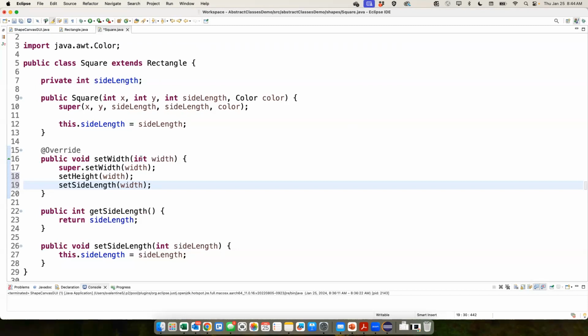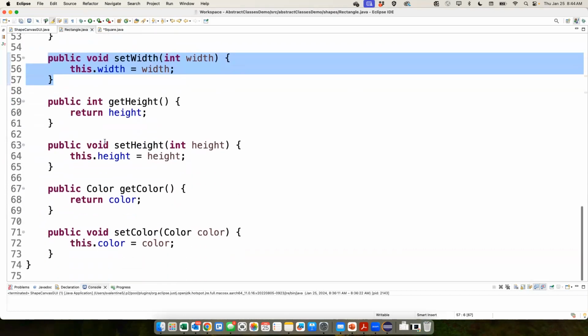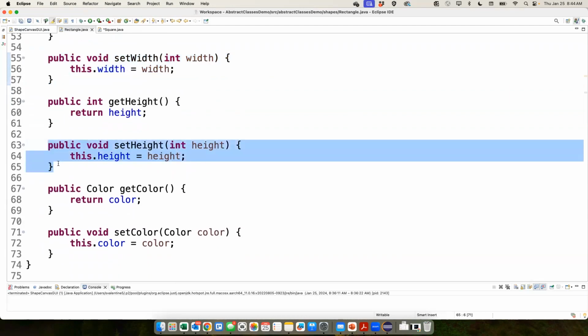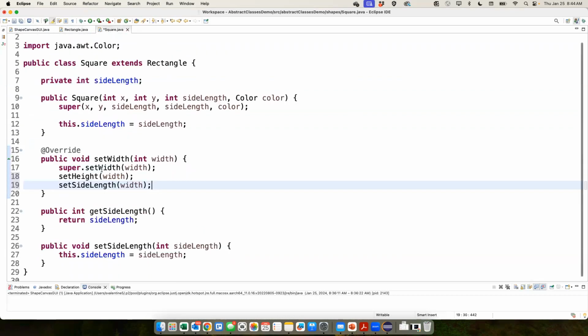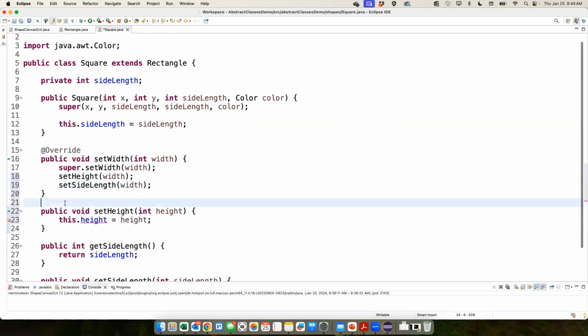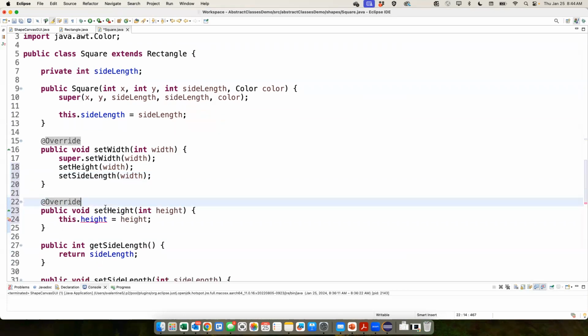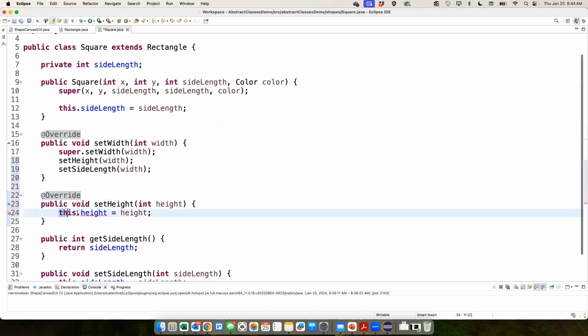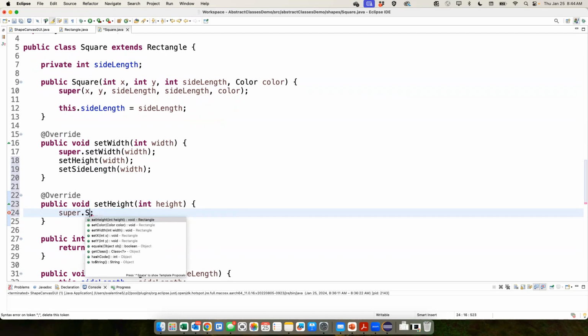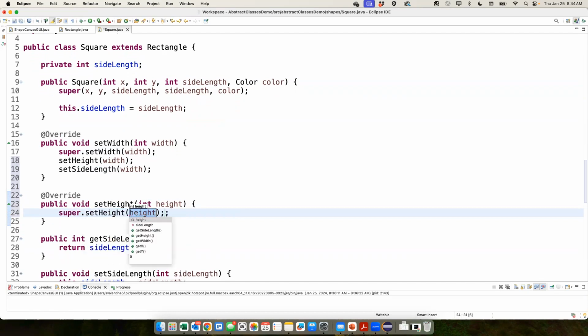Okay, so we said that setWidth would need to be a little bit different for a square than for a rectangle. Let's keep looking. Okay, so getHeight would still be the same. setHeight, we probably want to change. So I'm copying that and I'm moving it over, and I'm going to add an override tag. Okay, so we have setHeight. Now I'm going to do basically the same as I did in the setWidth function. I'm going to call super.setHeight, and I'm going to give it the height, two semicolons.